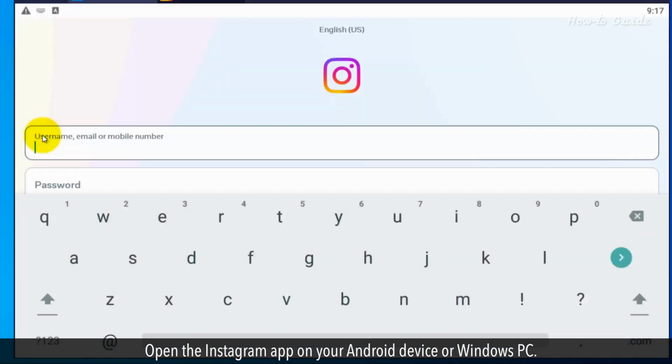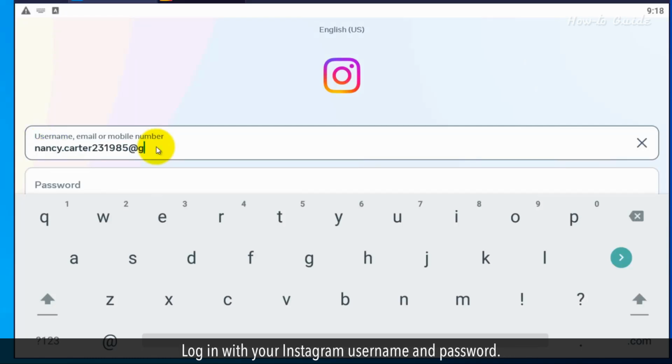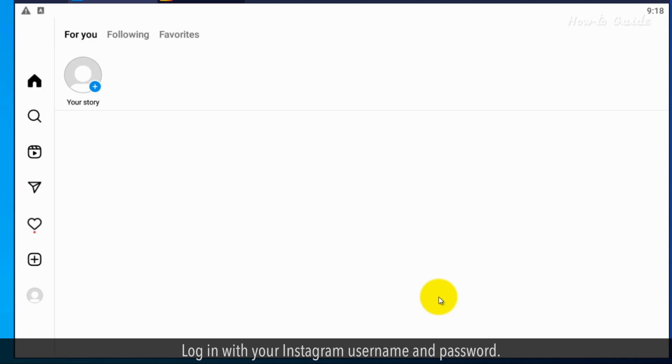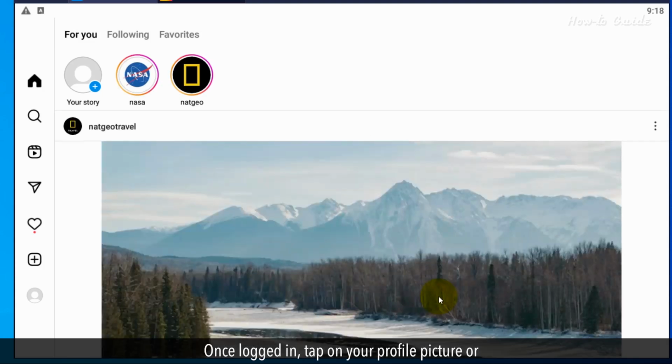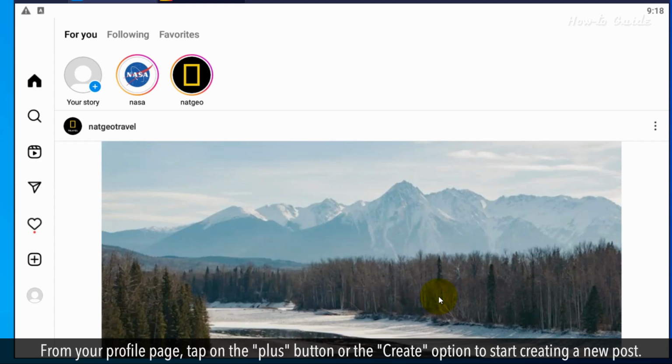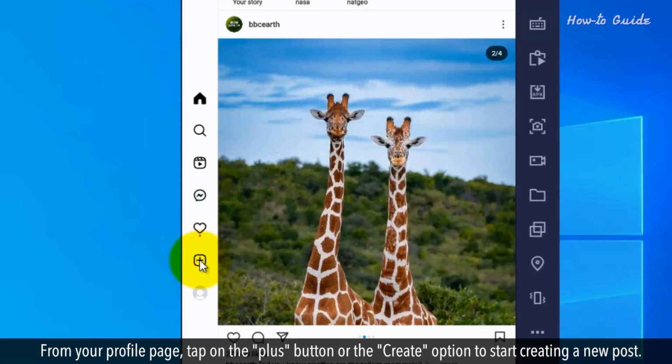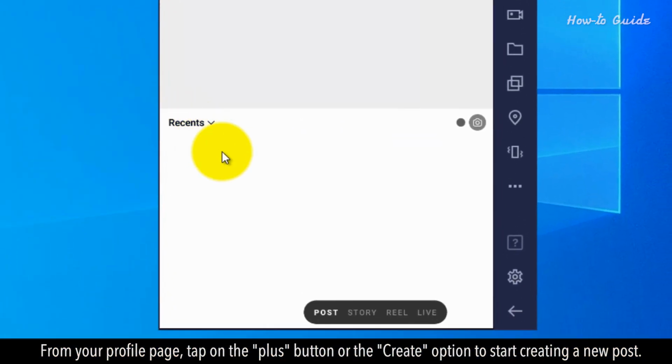Open the Instagram app on your Android device or Windows PC. Log in with your Instagram username and password. Once logged in, tap on your profile picture or avatar at the bottom right corner to access your profile page. From your profile page, tap on the plus button or the create option to start creating a new post.